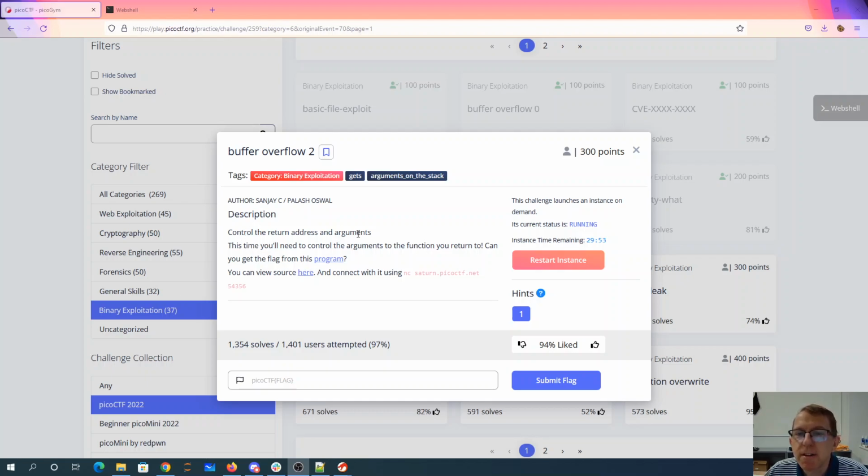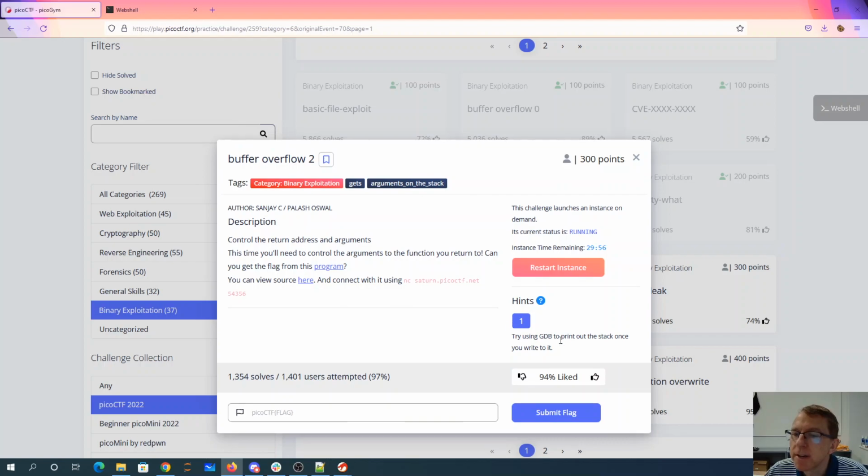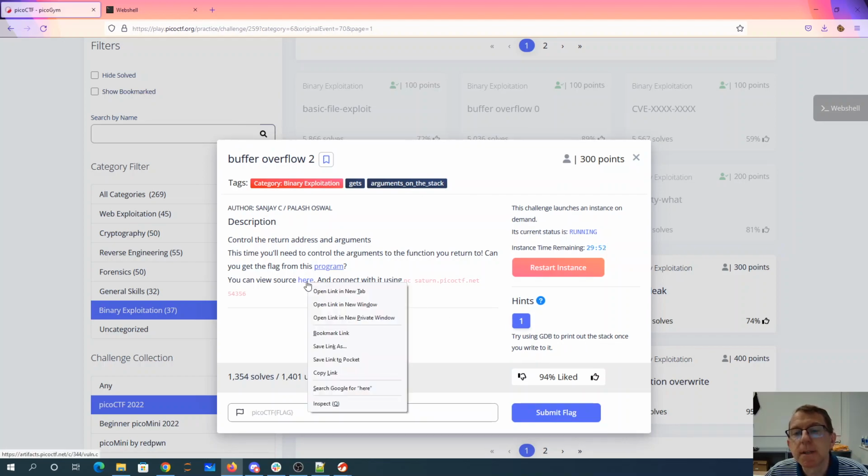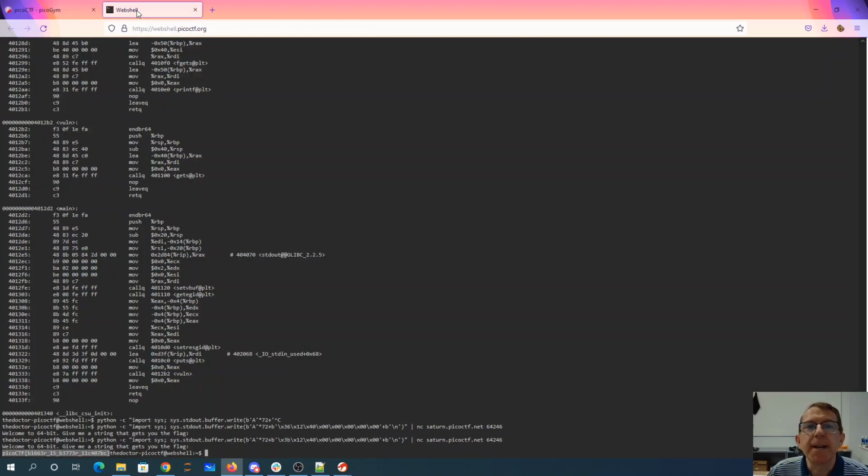Control the return address and the arguments. This time you'll need to control the arguments, the function you return to. Can you get the flag from this program? You can view the source here. Try using GDB to print out the stack once you write to it. That seems more than I might need.